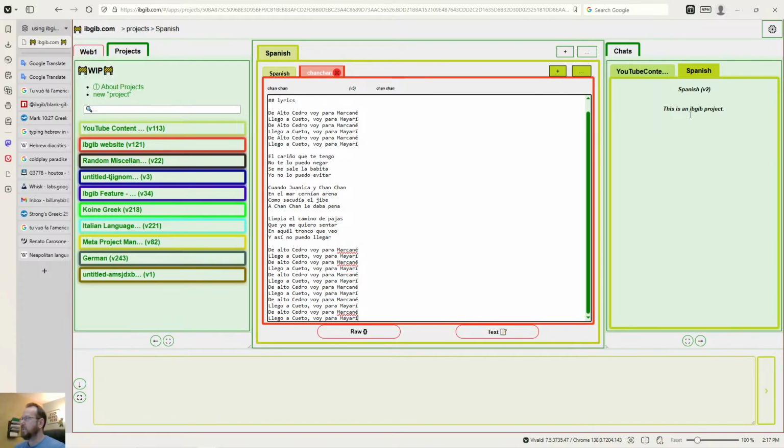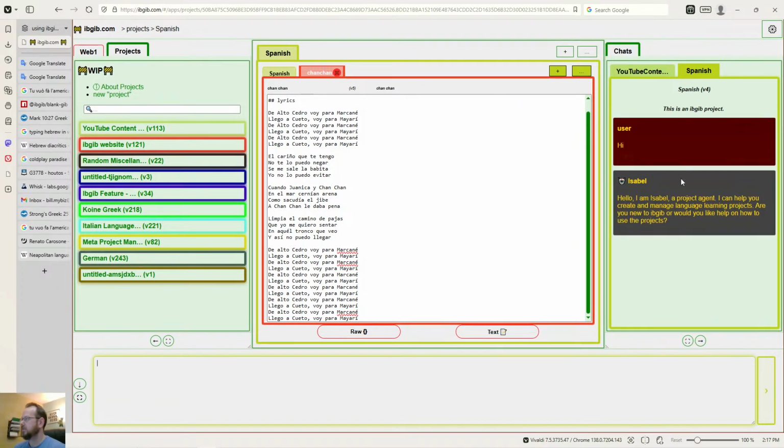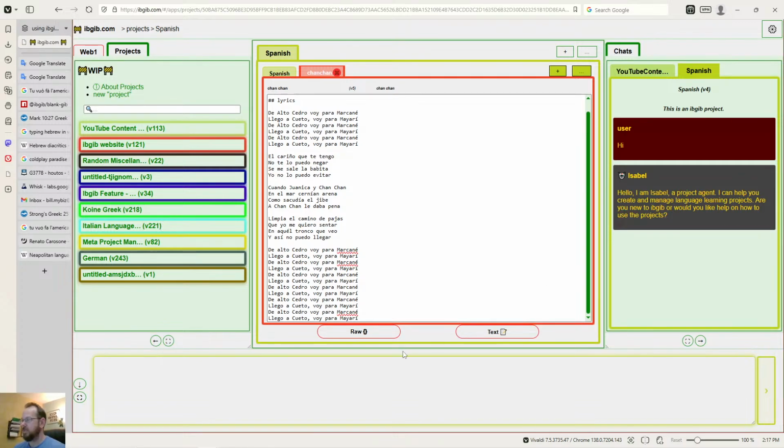All right, so now normally, well, first, we're in the yellow or sort of green color. Spanish has this sort of green color associated with it. It's sort of similar to the YouTube one, but a little more green. The first thing I always do is just say hi. I hit Control Enter to send it. It's the same thing as this. Isabel.